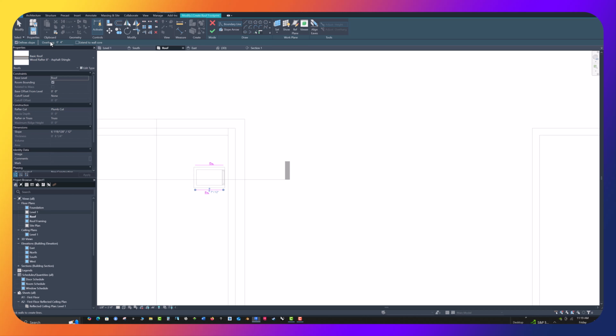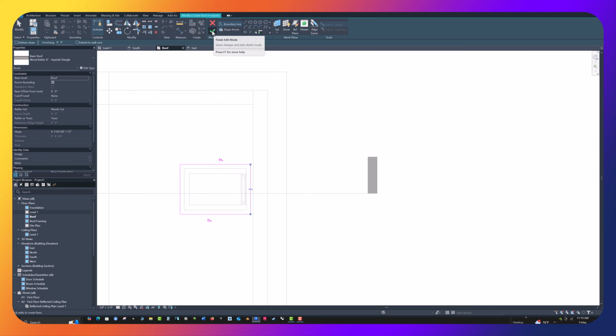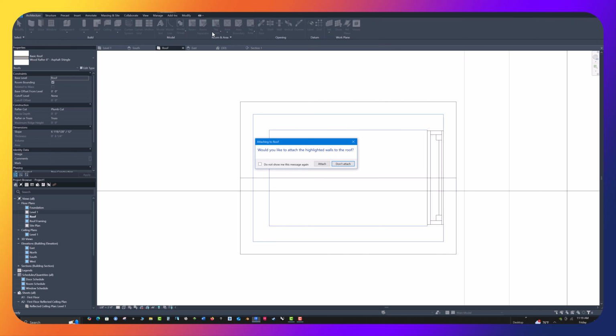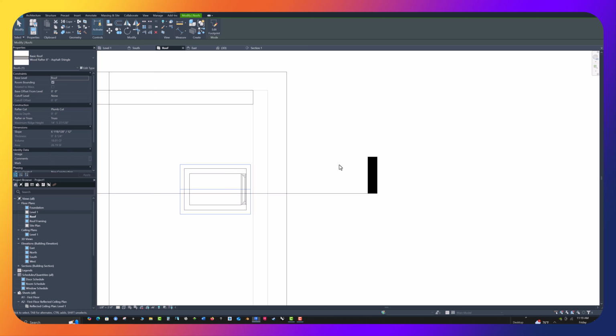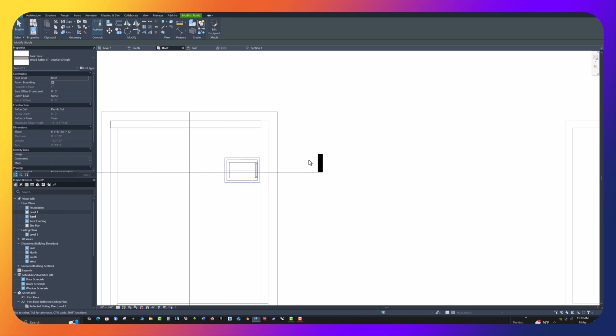And now I'm going to turn off define slope here and there. And that's my roof. And I'd rather do that myself later on.